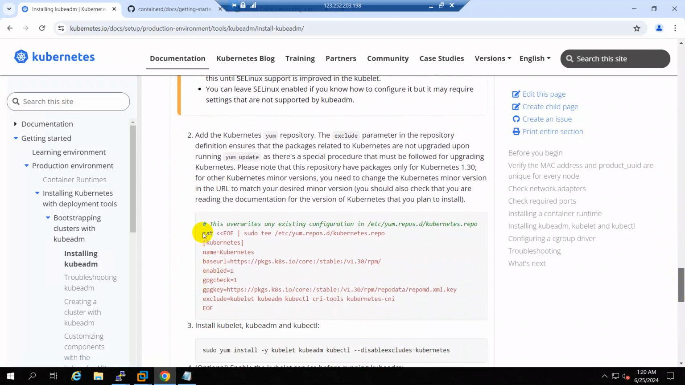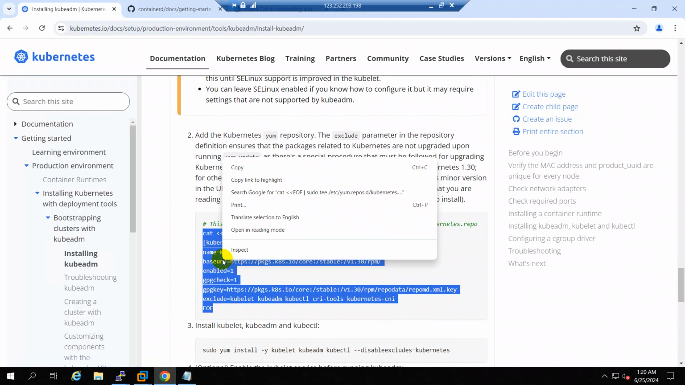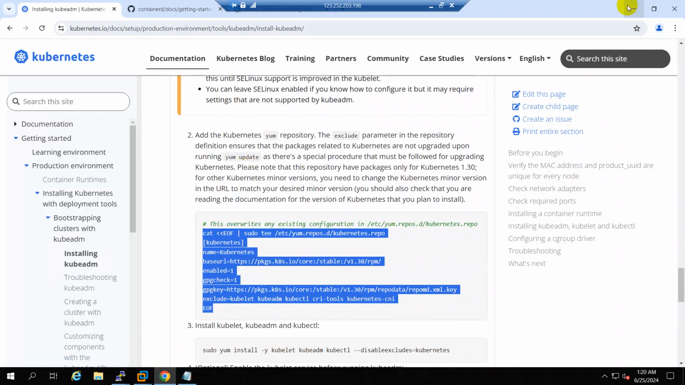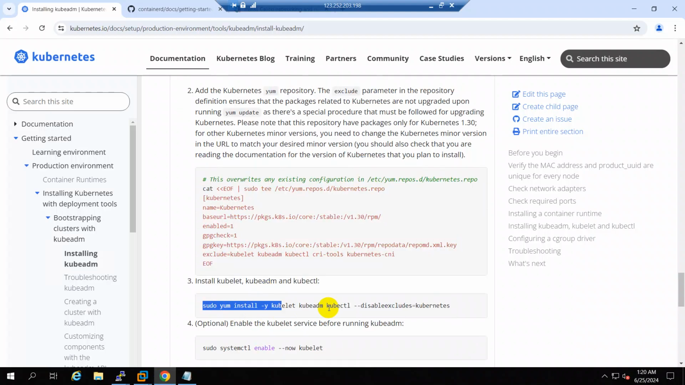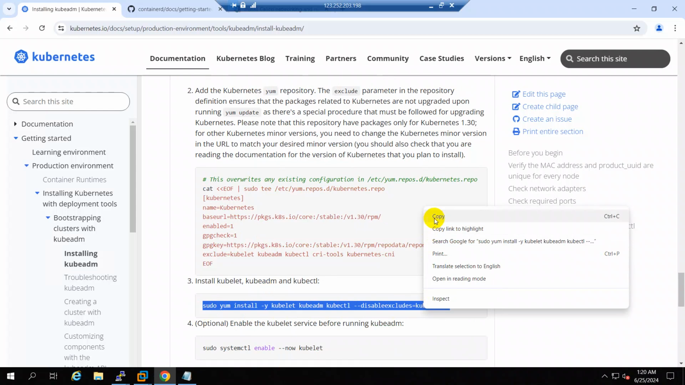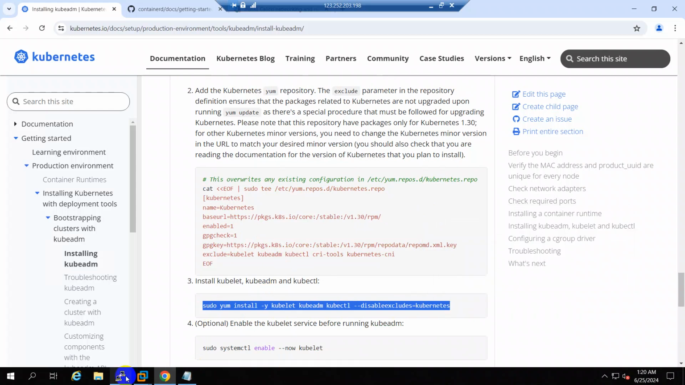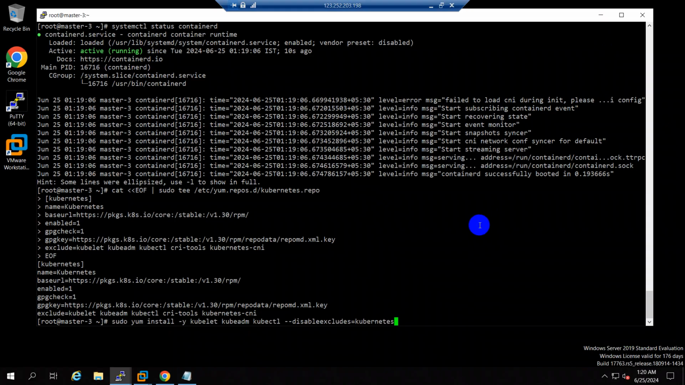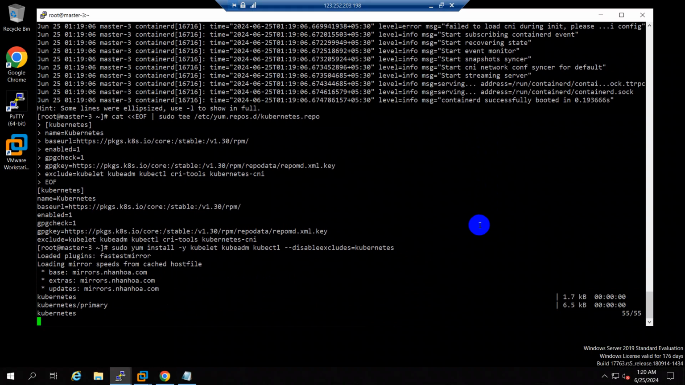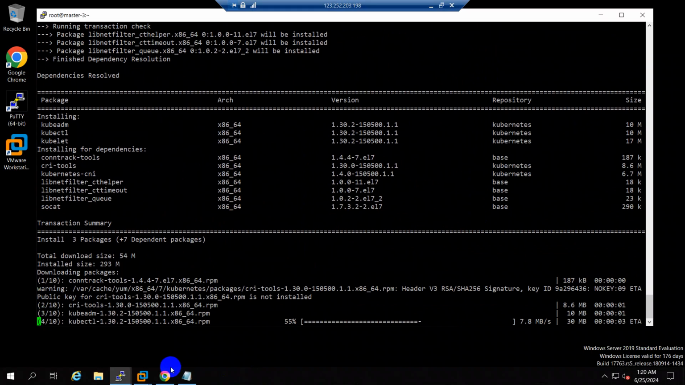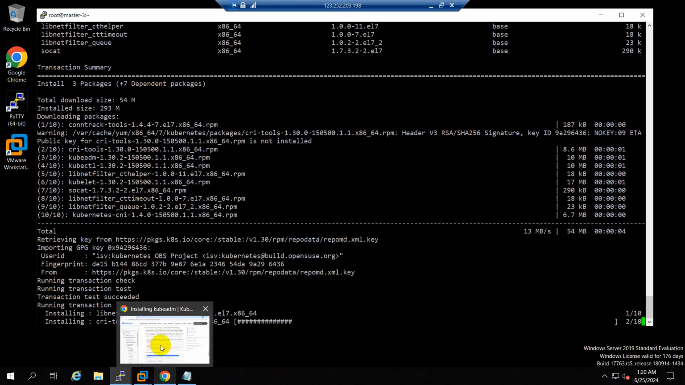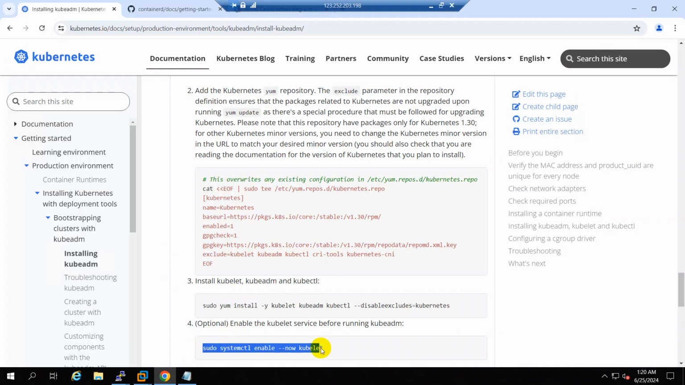Directly I will go to this command where I am going to add the Kubernetes repository to my master 3. Then I am supposed to install kubectl, kubeadm and kubelet on master. It will take a minute or so. The final command which we are supposed to execute is to enable the kubelet.